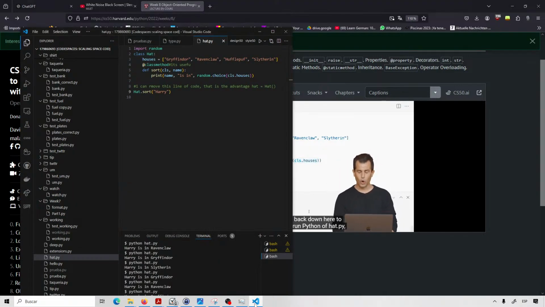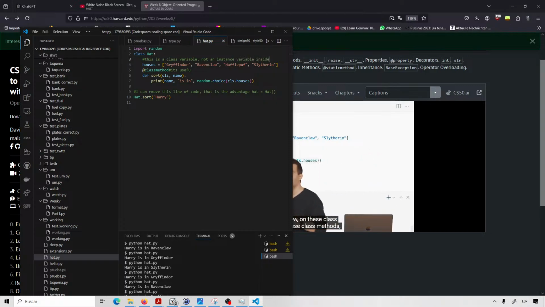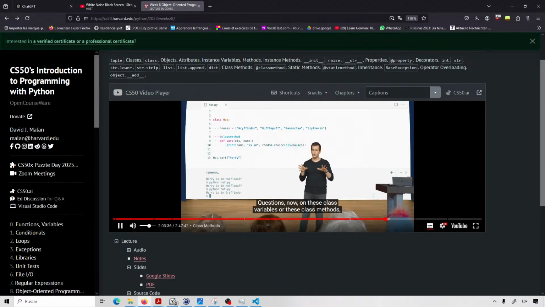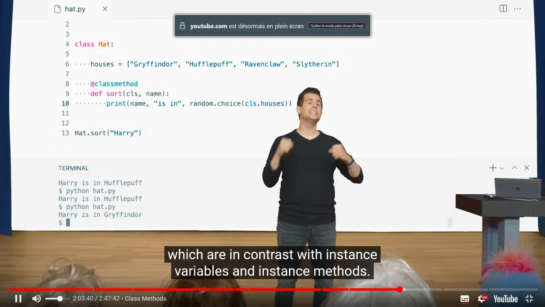And now, if I go back down here to my terminal and run python of hat.py, enter, Harry is still in Hufflepuff. Once more, Harry is still in Hufflepuff. Once more, Harry is back in Gryffindor, at least randomly. Questions now on these class variables or these class methods, which are in contrast with instance variables and instance methods?